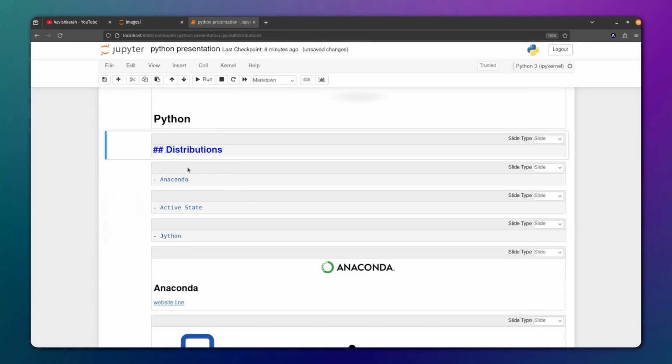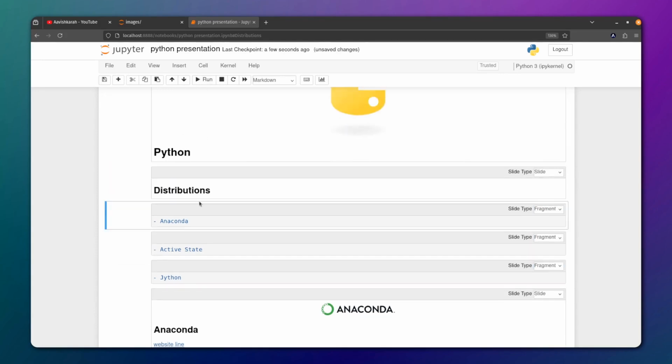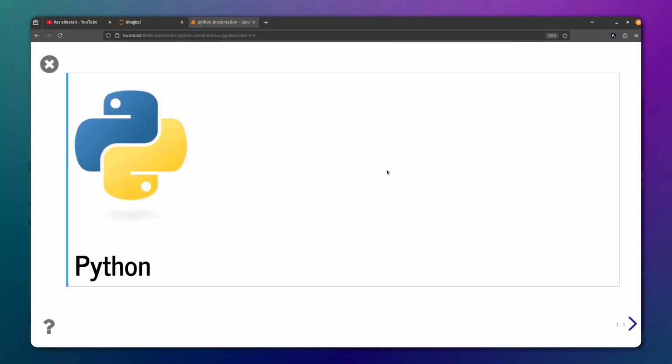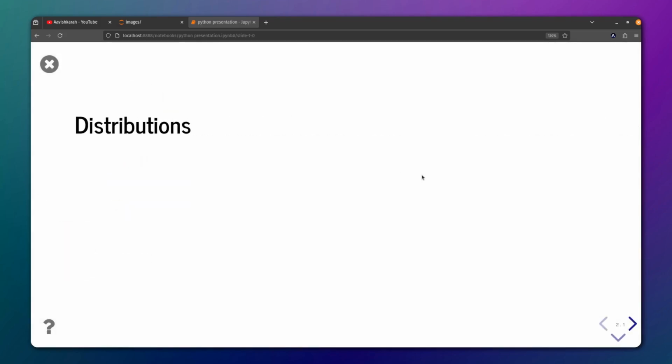Now I have created 4 different cells for a single slide. Now I'll change these 3 as fragments. After that, save, then click on this rise button. Then in the second slide, it's showing only the distributions heading. Now if we click on space again, we can see one by one, it's going to show the content.